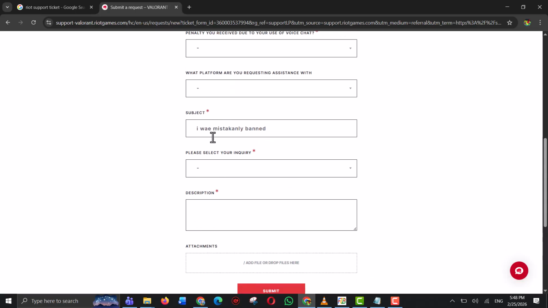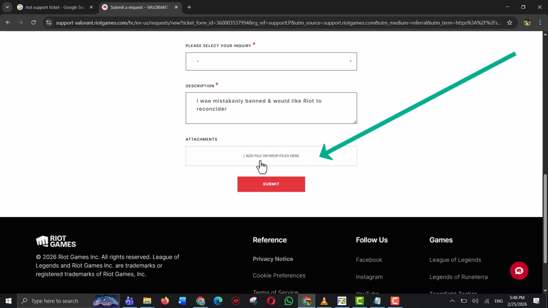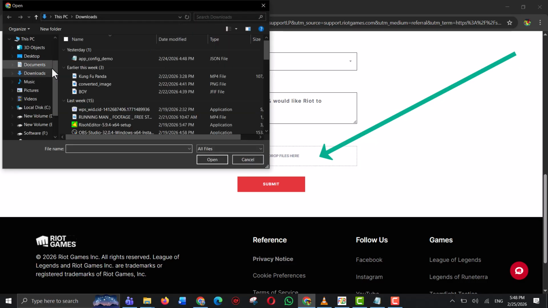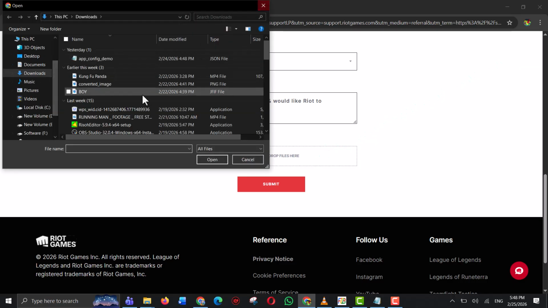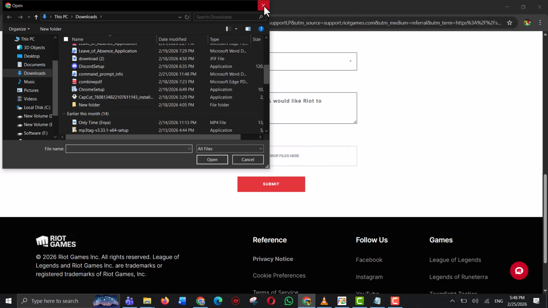Step 5. In the description box, explain your situation clearly. Attach any proof if you have it, and click Submit to send your appeal. Providing details and evidence increases your chances of a successful resolution.